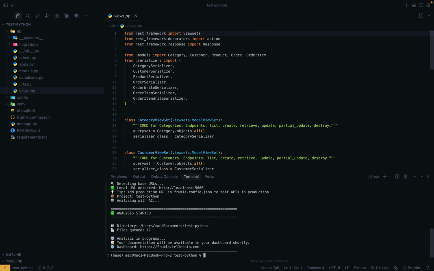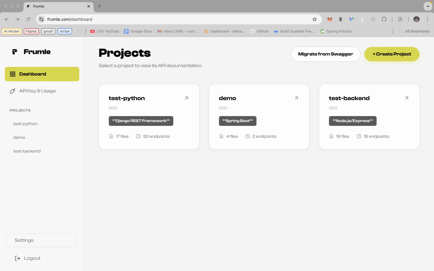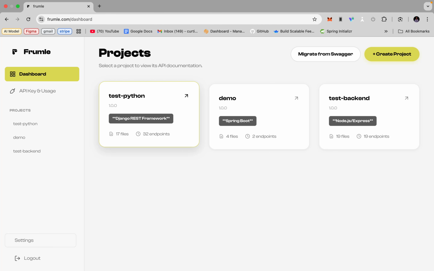So let's go to our dashboard to see if it is done. You can see that the Python project has been successfully documented. It has 17 files and 32 endpoints. So let's open it to verify if it is documented properly.